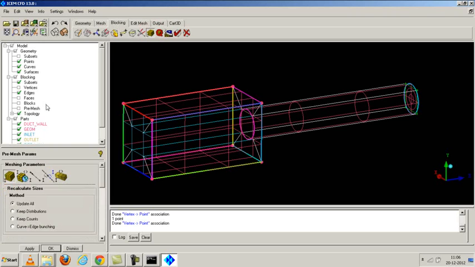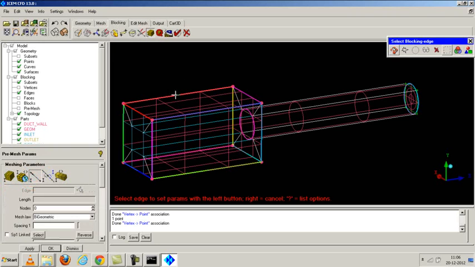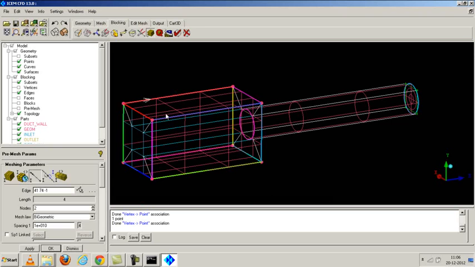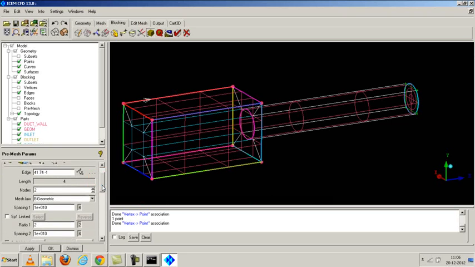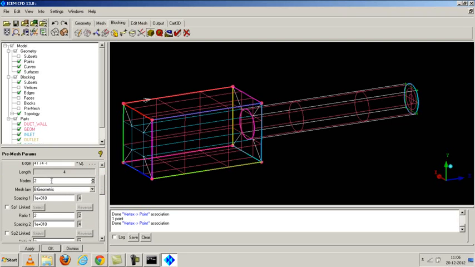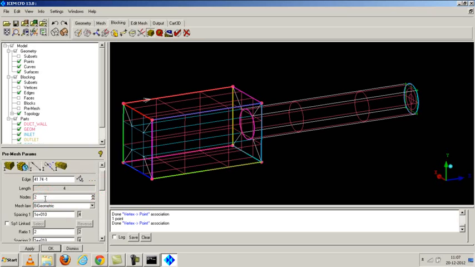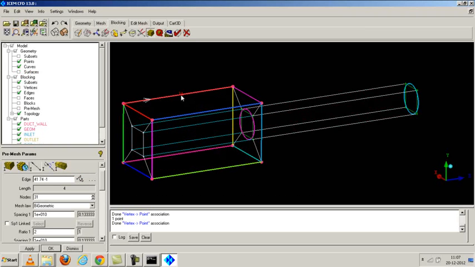The next step is applying the number of nodes, or number of mesh cell elements, in three different directions. One is I, J and K. I is nothing but X, Y, Z directions. So I'll start with the Z direction. I selected a particular edge and I gave 31 as the number of nodes.